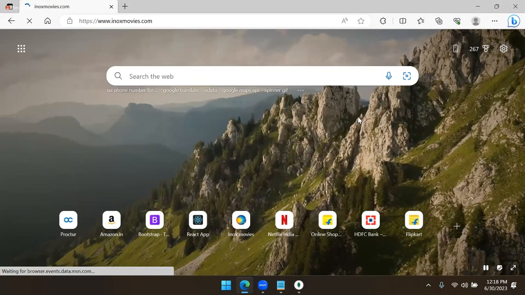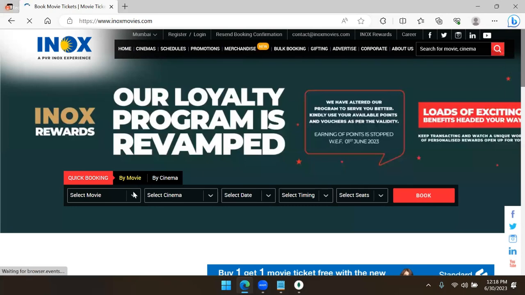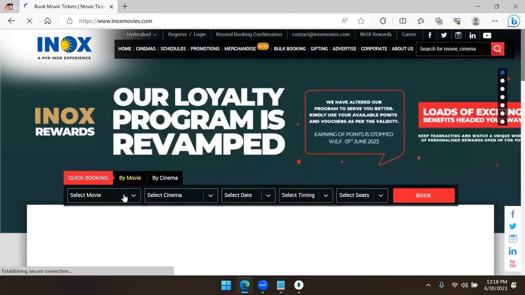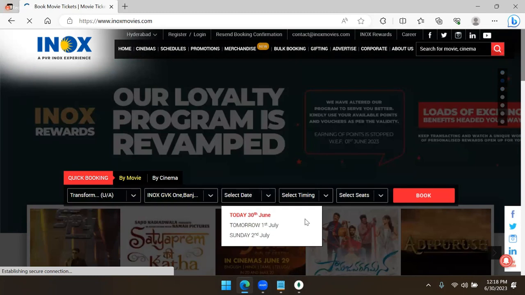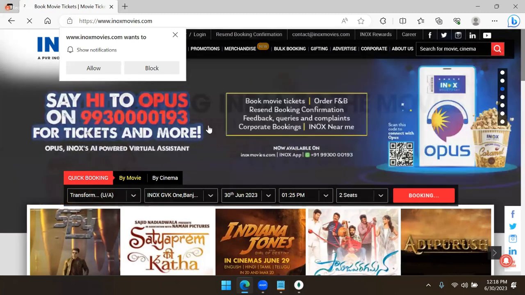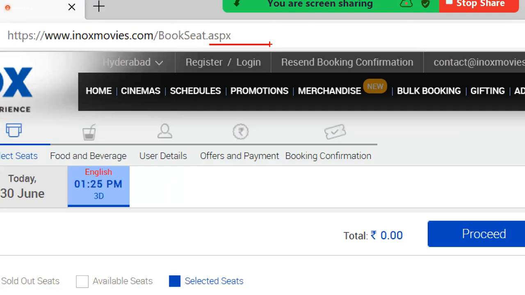For example, I showed you so many times, we have the Inox Movies website. This is completely designed in .NET. That means it will use ASPX. ASPX belongs to .NET. Suppose I select the movie name, the cinema, the date, the timing, the seats and book, and you will see it shows ASPX. That is a server side technology.